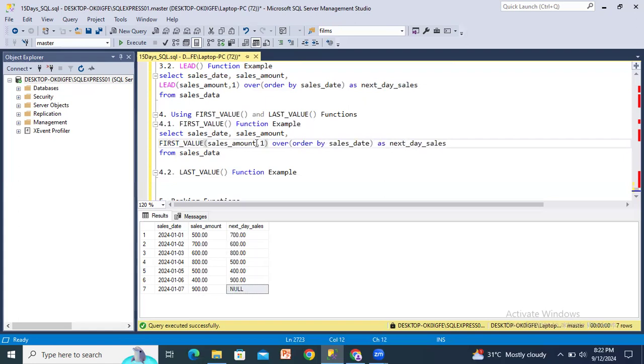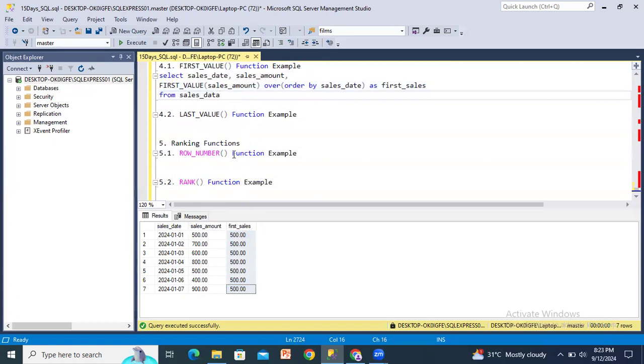Now in this first value, there is no position number. So directly I will apply the sales amount over order by sales date. This one I'll call first sales, not first day, first sales. So within the data set, we'll get the first sales. For example, here, if you look at January, 500, so the first sales is 500. All the rows will get the 500. So this is the first sales. Similarly, we'll get the last sales.